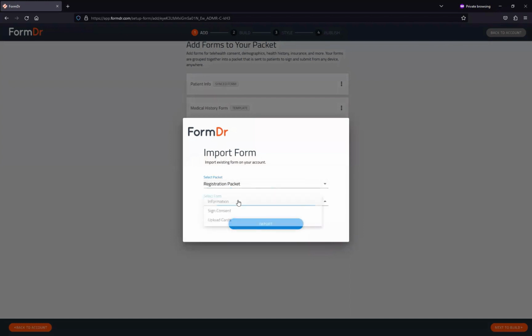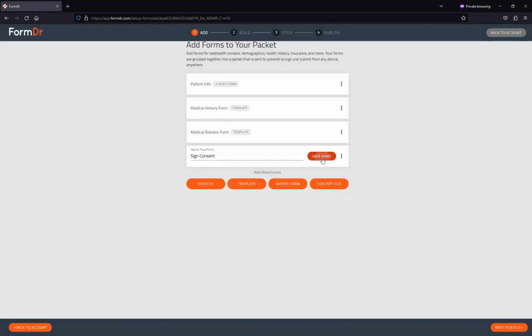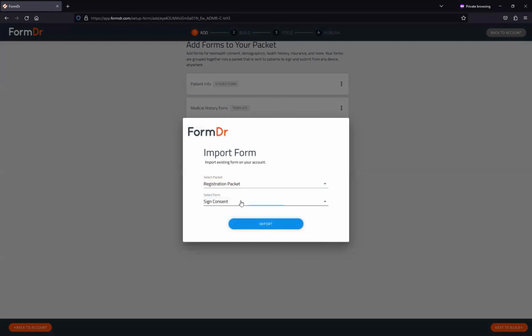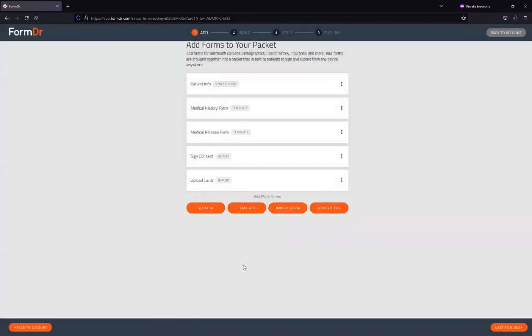And then maybe we need to bring over that consent form and the upload cards form. So we'll do this twice, and first we'll just grab that signed consent. Now this is going to separate out from the packet, and the form itself will be the tab within the packet. So this packet has three tabs within, and we'll be bringing over that consent form. And let's go ahead and bring over that uploads cards form as well. And it's as simple as that.